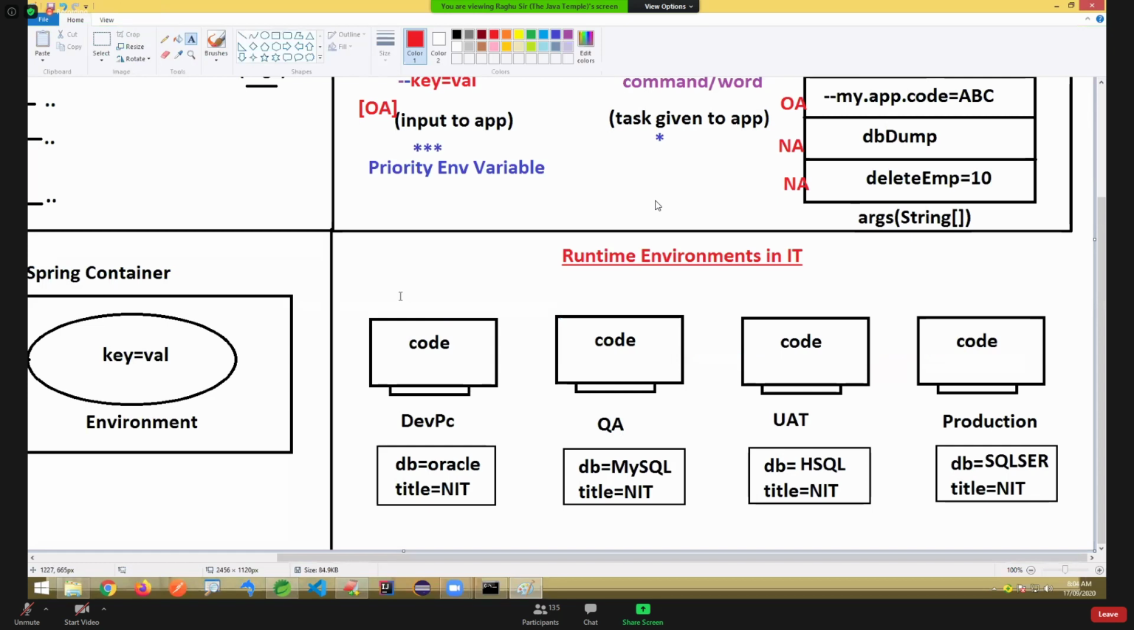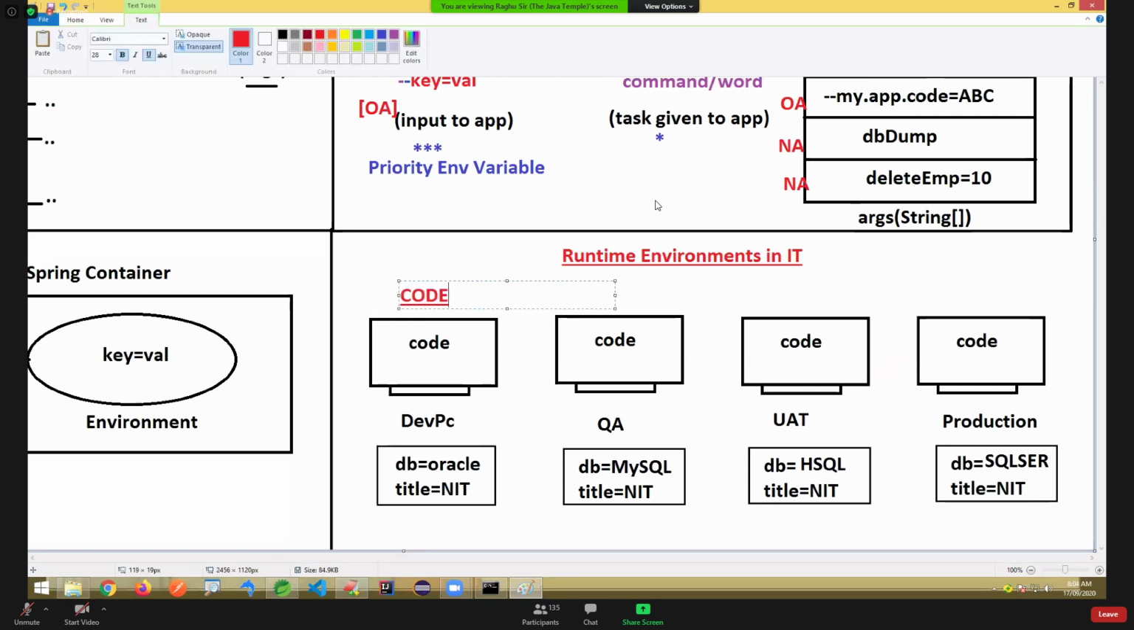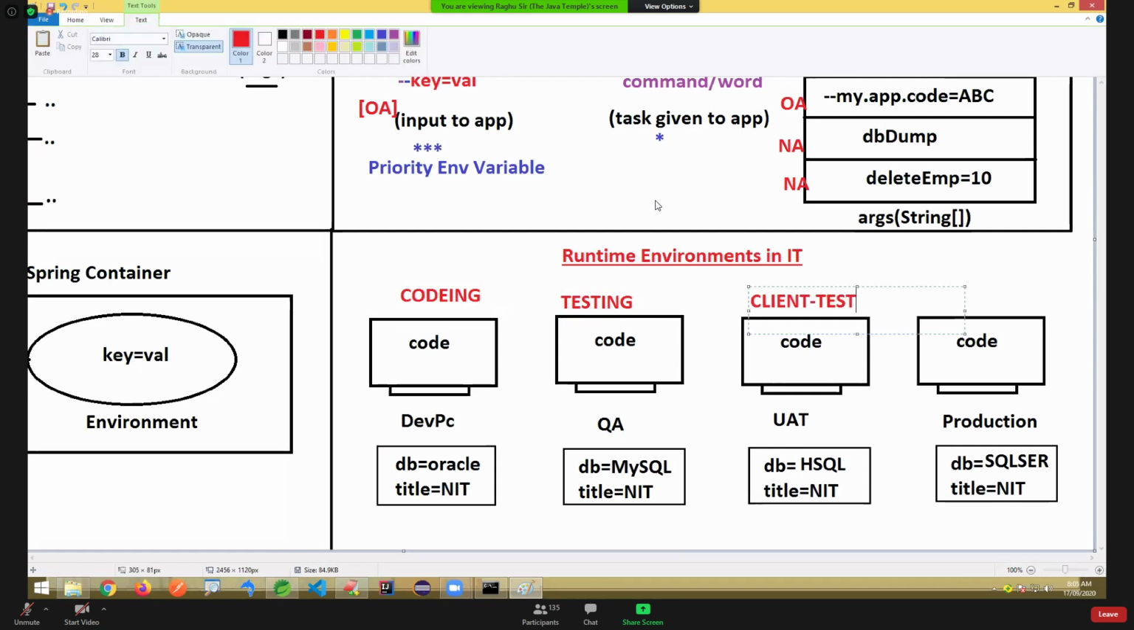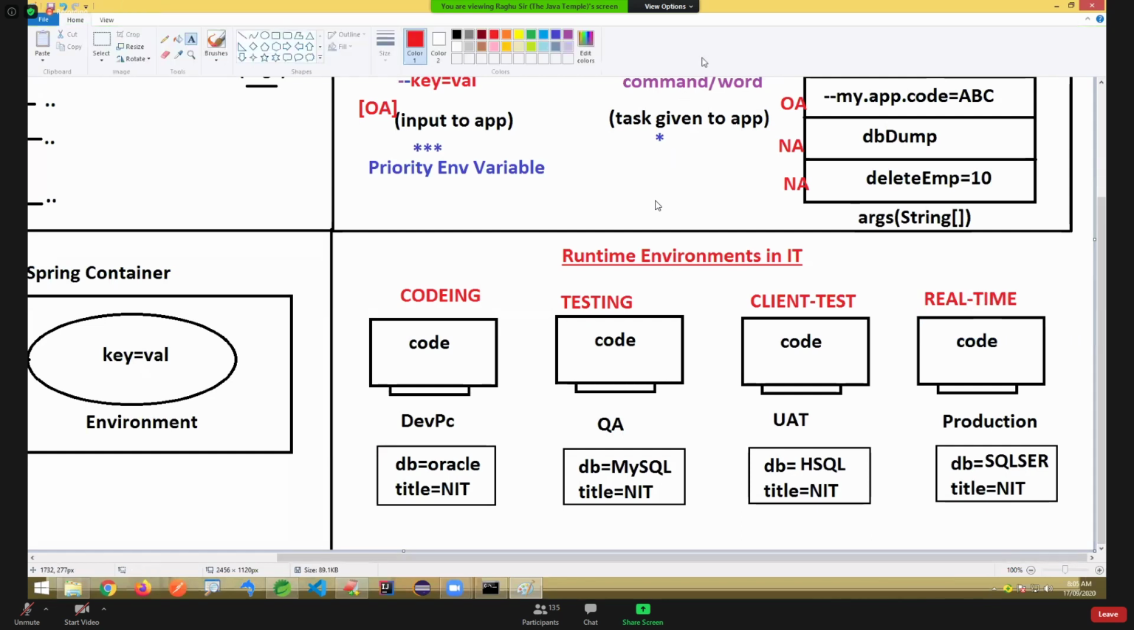A developer means we are coding. QA means testing while coding, the QA team doing general testing. UAT means client testing. Production means real time, it's a real-time server. Like this we will be having. Observe carefully, these are the different types of runtime environments we have here.